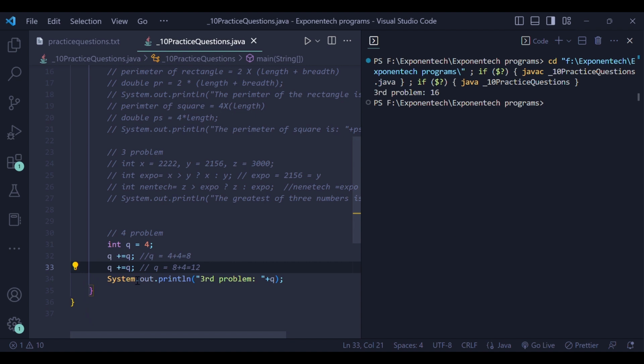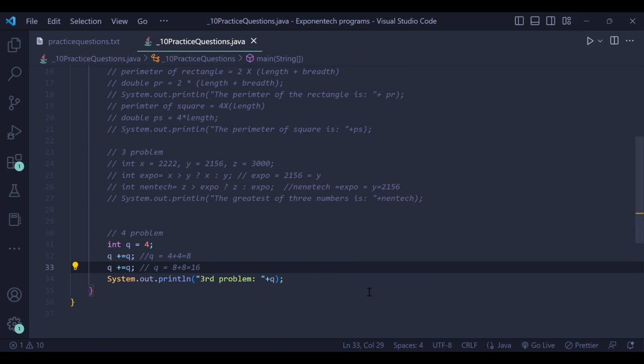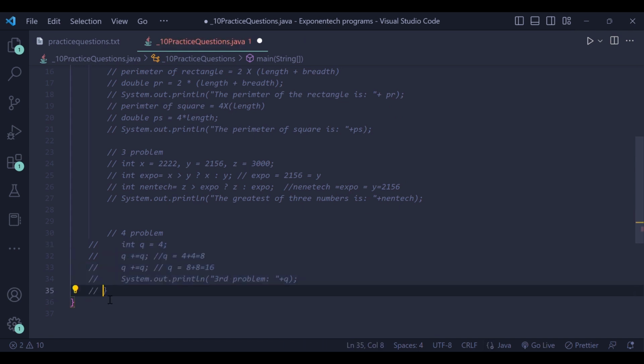16 raw. How? q is equal to q plus q. 4 plus 4 is 8. Okay, now the q value is 8. 8 plus 8 will be 16. Okay, we got the value as 16. I hope you have got this. So let me comment out this and move to the next question.